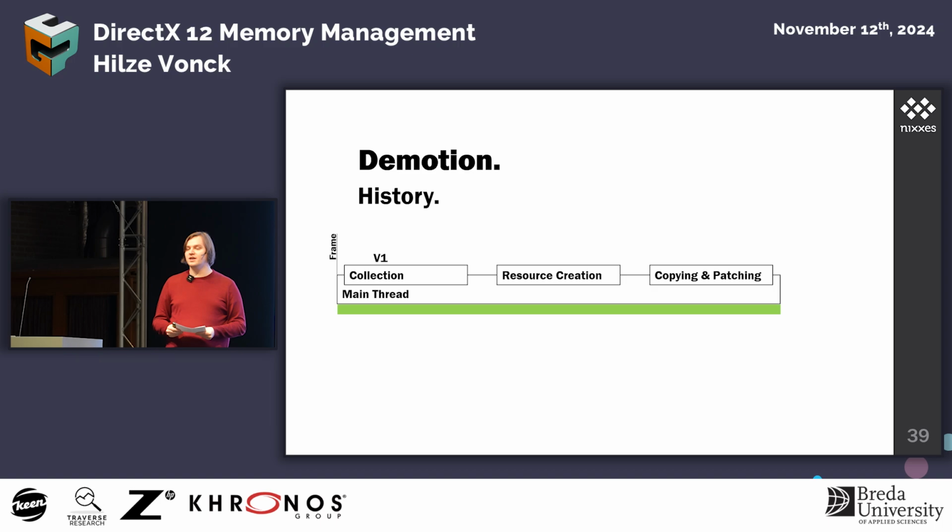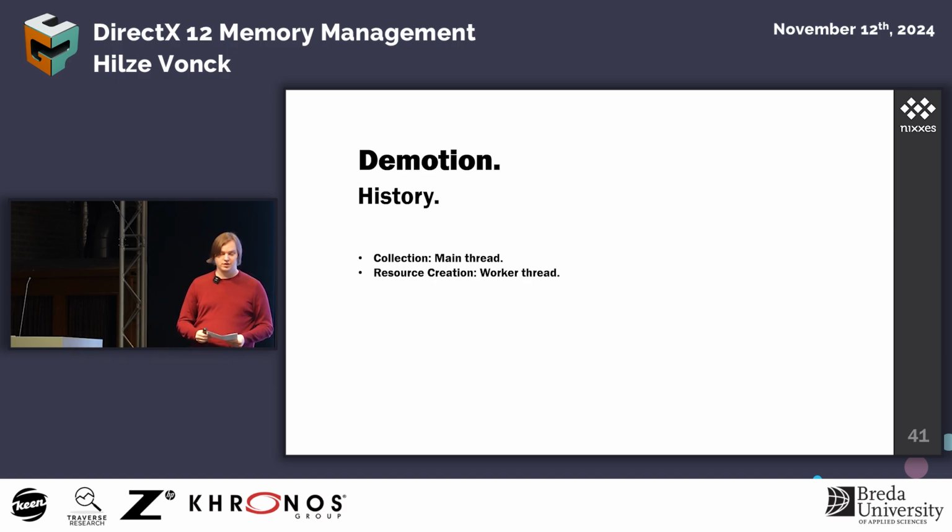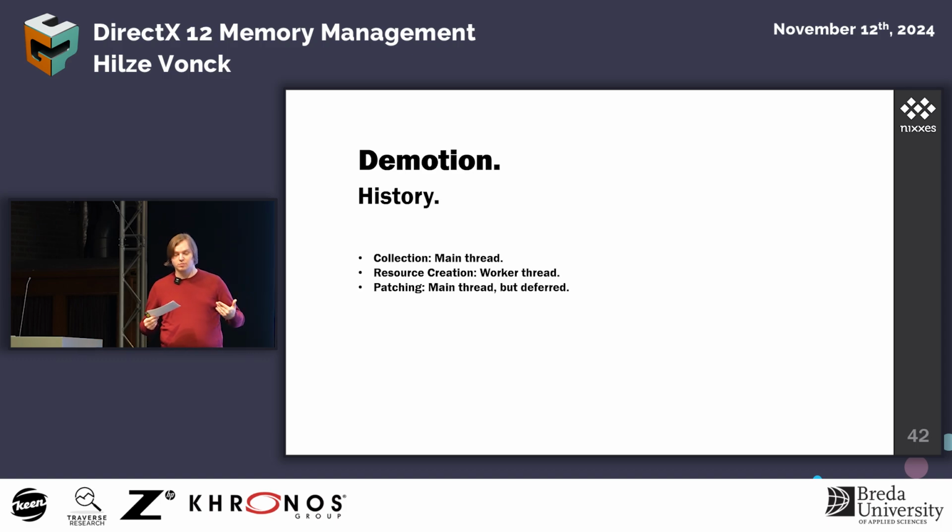So I started to speculate which of these parts could be offloaded to a separate thread or could be deferred to a later frame, and I came to the following conclusions. The collection must remain on the main thread. The resource creation could be completely offloaded to a worker thread and deferred over multiple frames. The patching, however, must remain on the main thread, but could be deferred to a later frame.